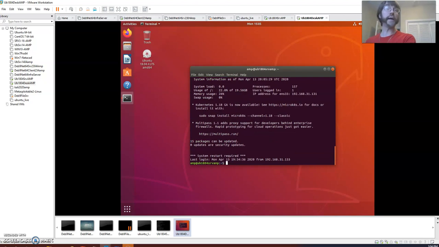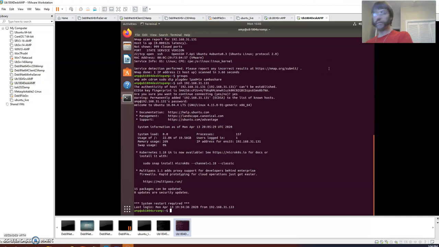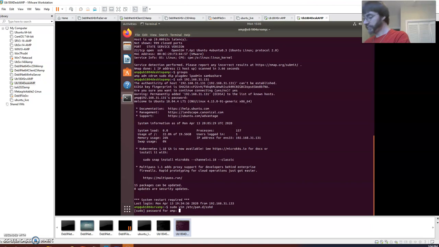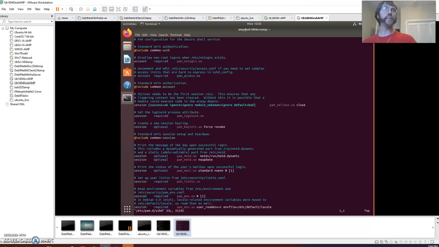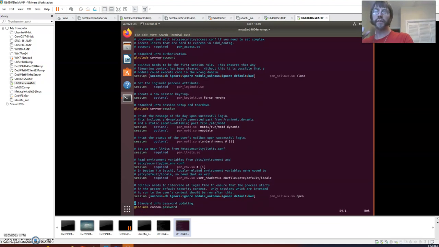Okay, so here I am. I've got everything I want and more space. So let's do sudo vim /etc/pam.d/sshd. And here we go. Here's the PAM file. So what I am going to do is scroll to the bottom and add the following lines. As we can see, this is not a very long file.